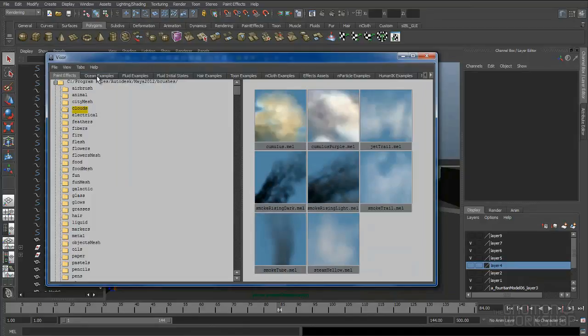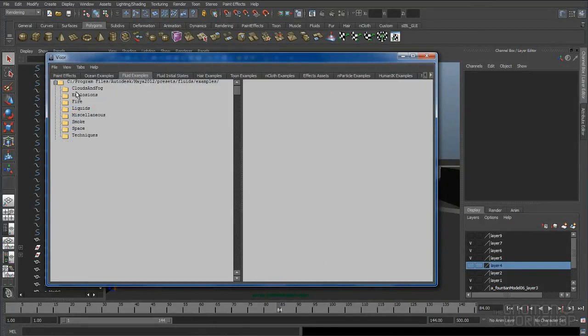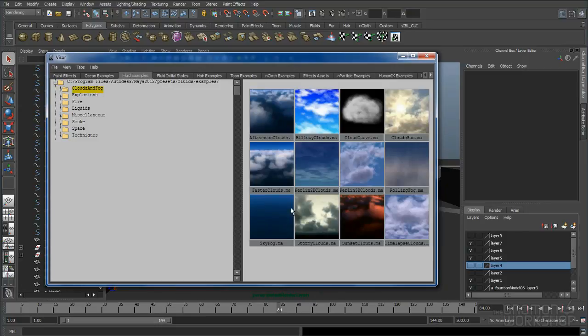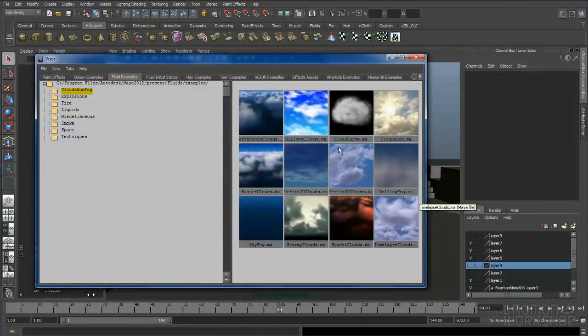But if you go over here to Fluid Examples, there is a Clouds and Fog category here, and you can import these into your file. It's a fast way of getting something nice, and then you can tweak it the way that you want. And so I went through and I tested a bunch of these.